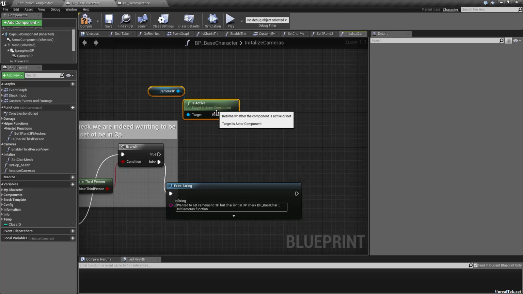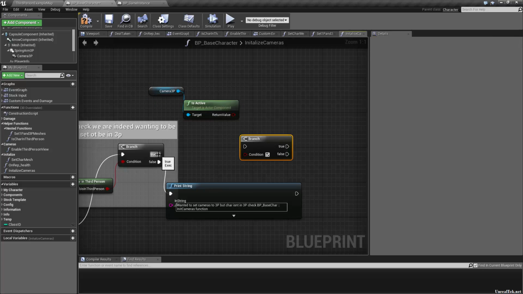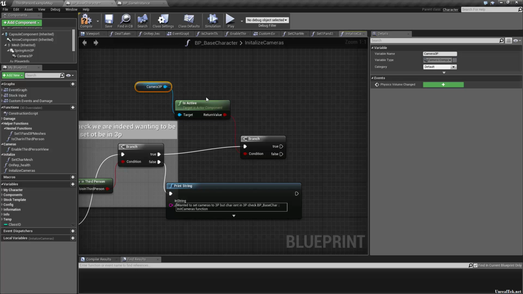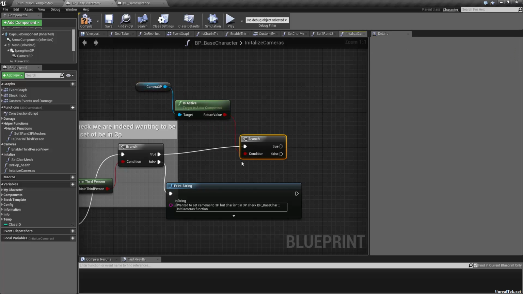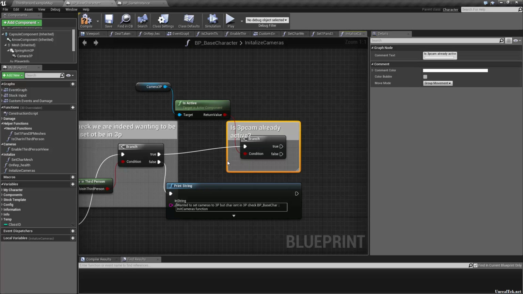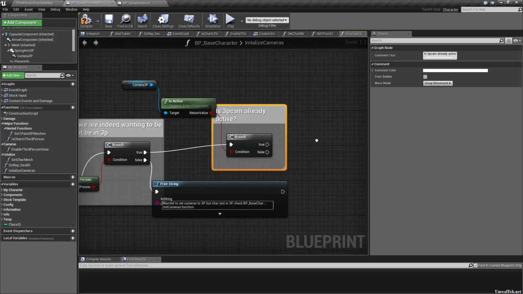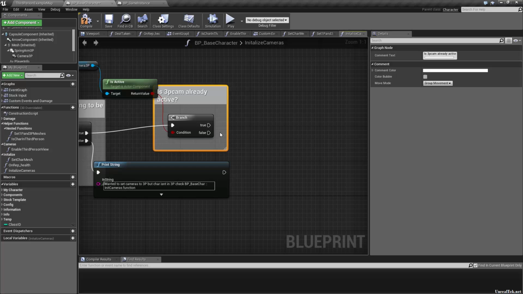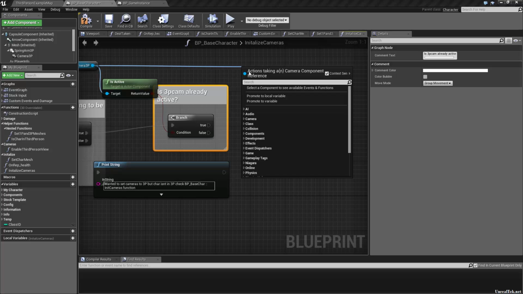So then we check, is our camera active? If both of those check out, is like a triple redundancy now. Is 3P cam already active? If true, we don't need to do anything. If false, however, we need to reroute.